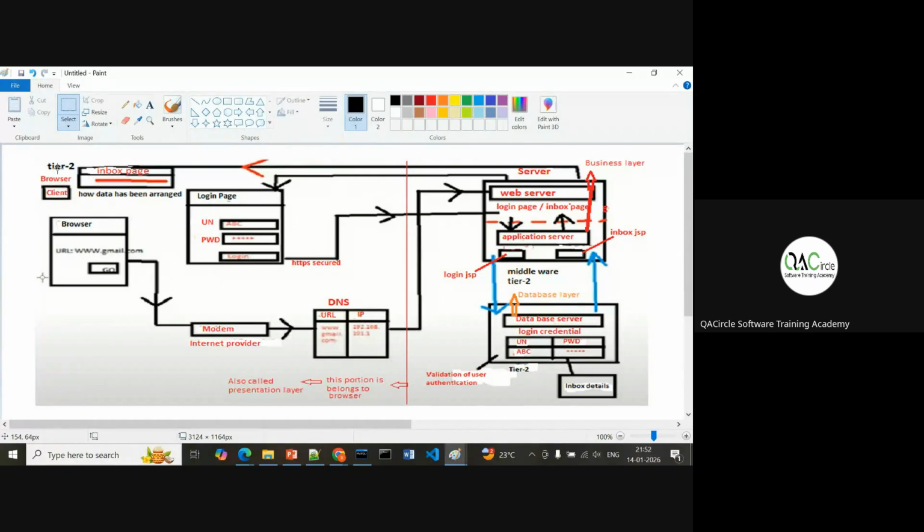Okay, the combination of the client and web server and the database layer, and the web server and application server both are called a business layer. This is the combination of web server and application server. We can call it a business layer. Based on the business requirement, it will be written here through a programming language.